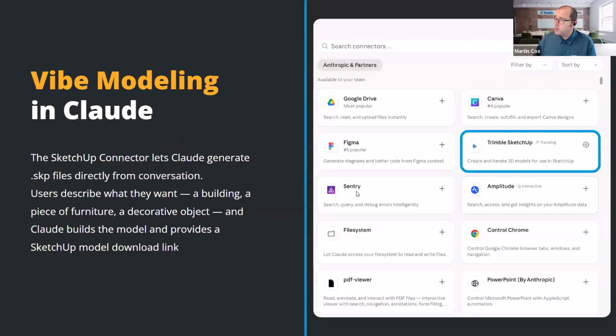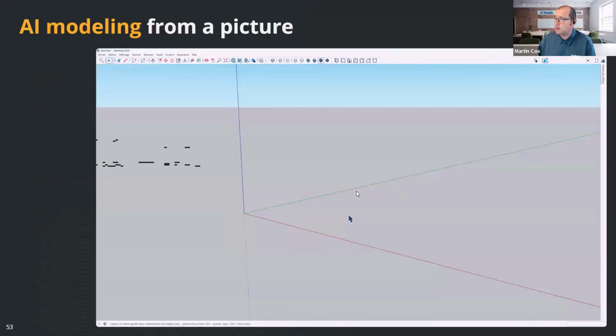We're also looking at, so we have a connector. Within our connectors, we have a connector for Claude. You can start describing what you want to build and how things build as well. And it then provides a SketchUp model download link. It creates that object for you.